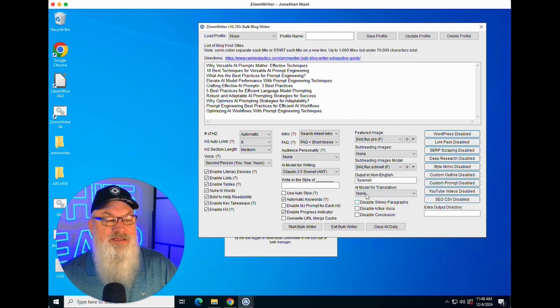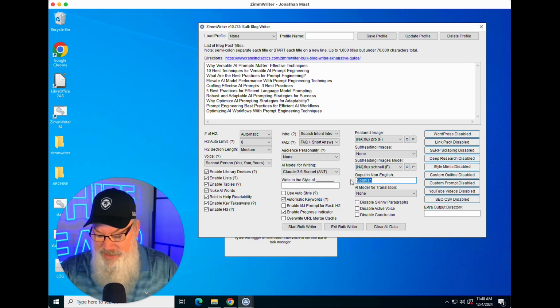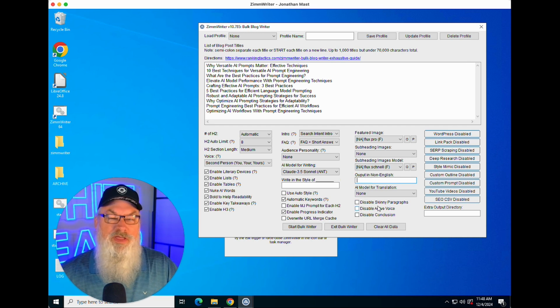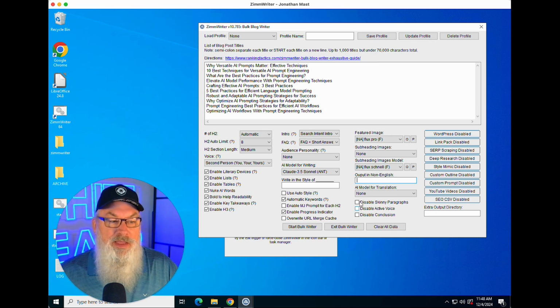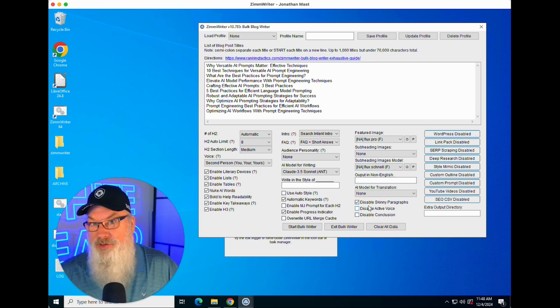Do I want to disable skinny paragraphs? Skinny paragraphs by default are the way that ZimmWriter is going to create things, and it helps people read through the blog post. Unlike in our English classes, when oftentimes we'd end up with pretty long paragraphs, a lot of times people prefer shorter ones. Again, it's easier to skim. If you don't like that, you can just disable it. It's super easy, and then it'll write in the style that you're most familiar with.